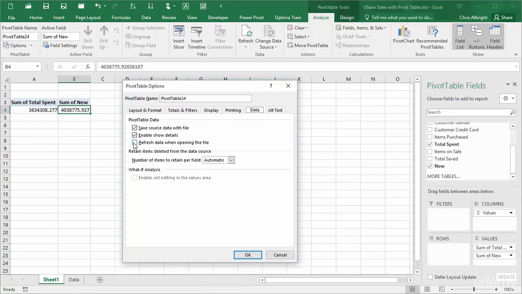Actually, if you have different pivot tables in the same workbook, based on different pivot caches, you have to change this setting for each of them. Then you can save the workbook to save these settings. Now your boss will see the newest data every morning.